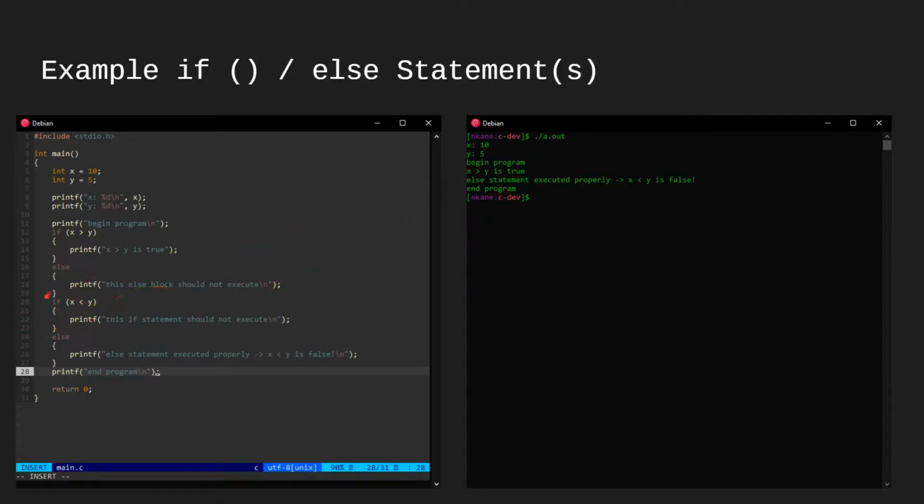And again, we inverse the statement here, and this statement in the if statement should not be executed, but our else block should be executed. And we do see that happening here. This is on line 26, and we can see the output here right before the end of the program.